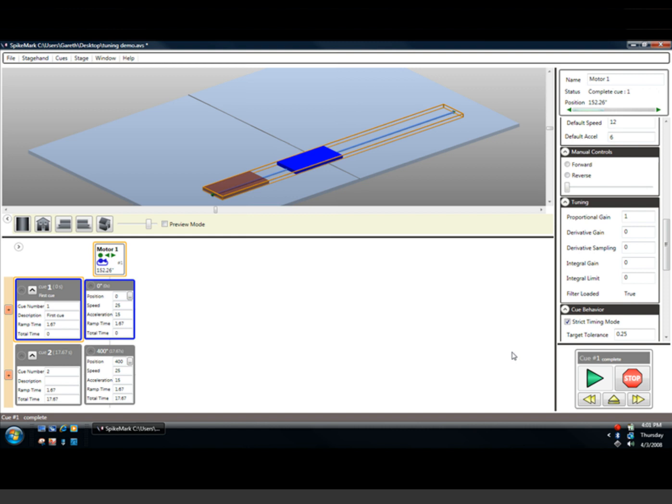And there it is. So we can see that even in target tolerance mode, the cue doesn't complete accurately. It tries to get there. It gets a lot closer than strict timing mode. But in either system, we're going to have to improve the tuning on this particular motor. I'm going to bring up the proportional gain to 5. Turn strict timing mode off, reload Q2, and see if we can make it to position.